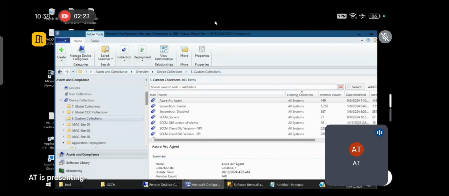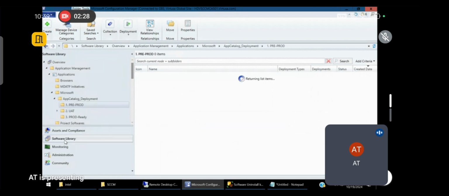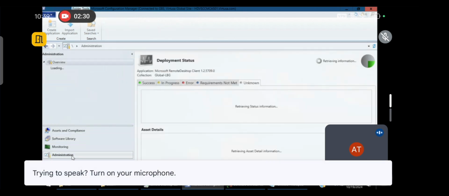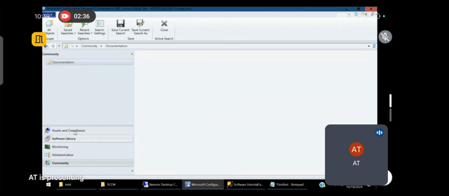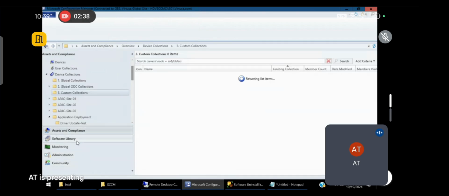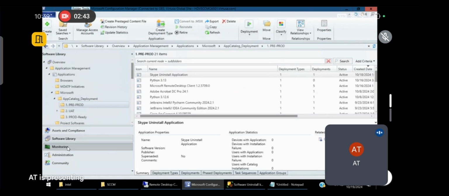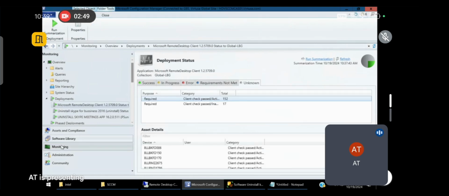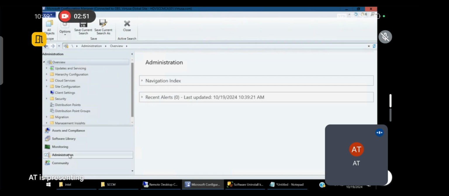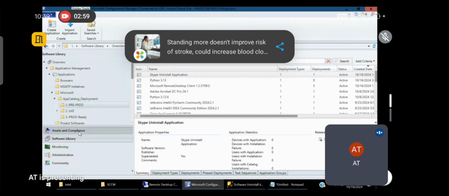And if you see, there are four main sections here: asset and compliance, software library, monitoring, administration, and community. Mostly we are bothered about asset compliance and software library as part of the packaging part. Monitoring comes under the troubleshooting part. If you have some errors or something, you can check in the monitoring. Administration is something different, like what is the hierarchy and all. This comes under SCM administration. So right now we are not bothered about it. So software library and asset compliance.